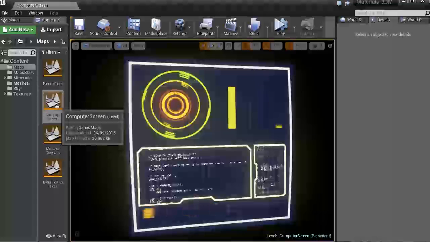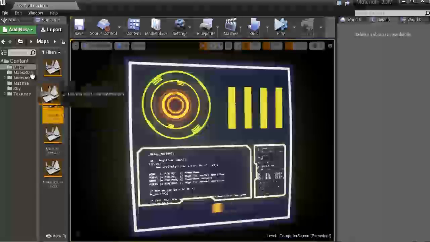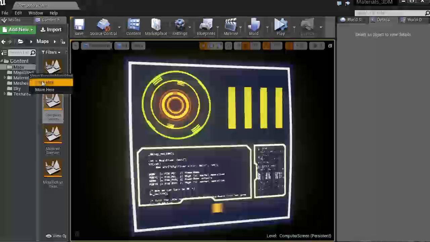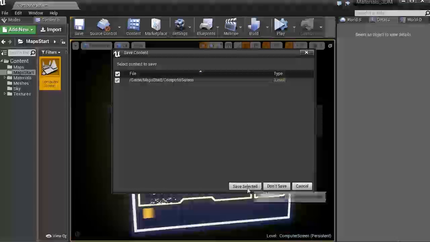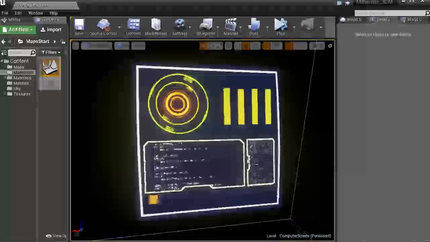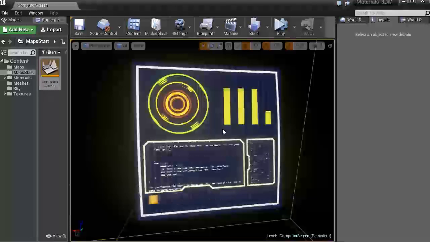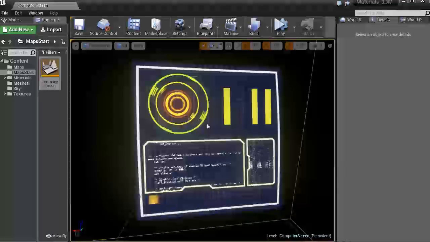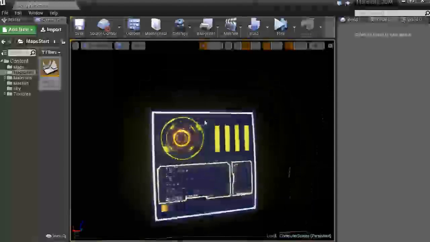So I'm going to quickly make a copy of this over in map start, and then I'm just going to double check this. Hit save selected, and if you can't select the thing, just make sure you push T. It should select.